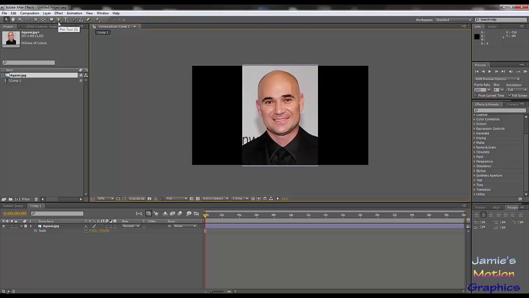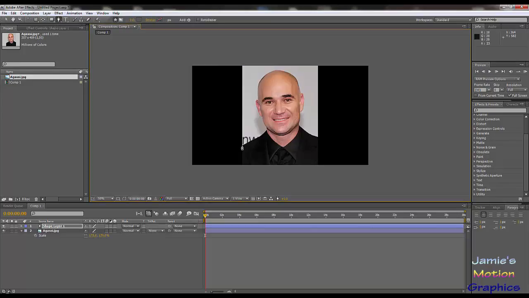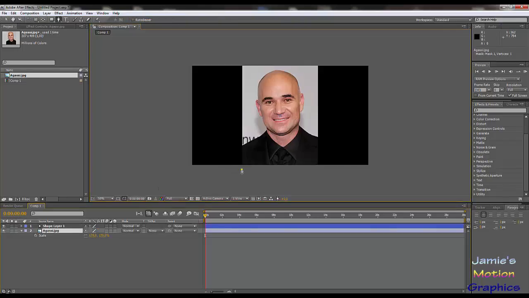So first of all, we're going to use the pen tool for that. And to do that, we're going to just select it. And then, for example, start here. I need to select the layer. We're going to just select that. I will delete the shape layer later. So we're going to make a very rough mask first.